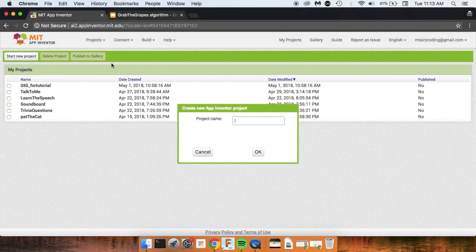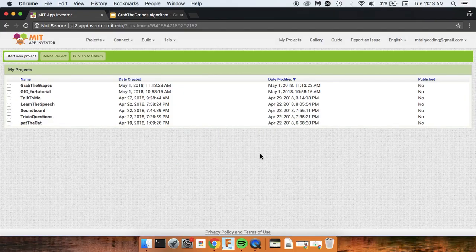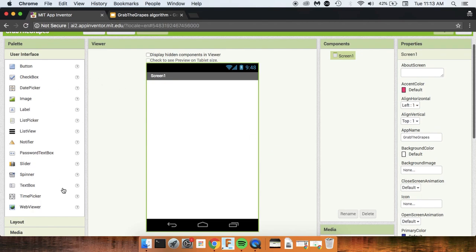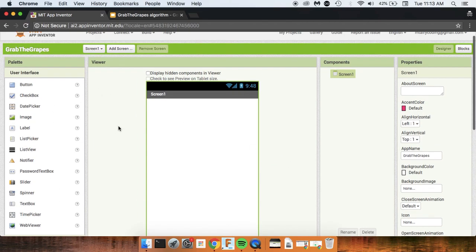First, start a new project and give it a name that will help you remember what kind of project it is. I'm going to call mine Grab the Grapes. But if you are trying to grab a different kind of object, maybe you should name yours something else. Remember, use underscore or smush all your words together, no spaces. Then click OK. Now we're ready to start adding components or pieces to our app.